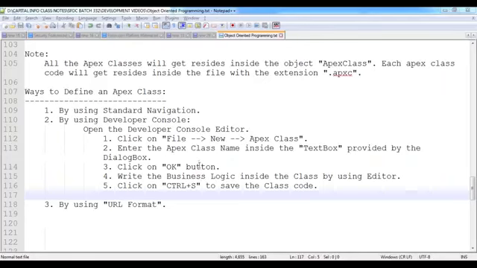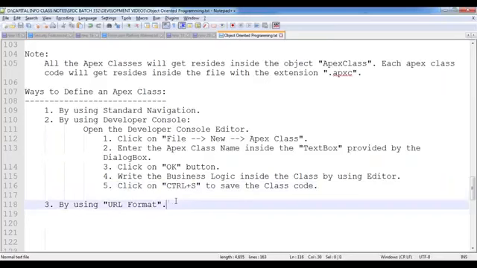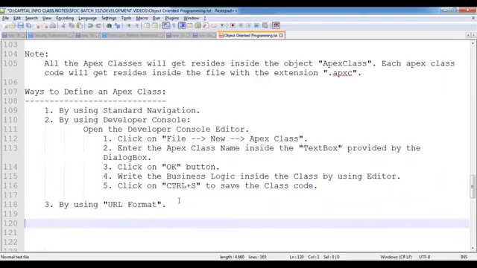Now let's see in this case, how can we define the class by using this developer console. So go to the developer console editor and specify the details. That means give the Apex class name and then save it. It is providing the class code syntax, and then write the business logic and define the members inside this class, and then use Control S in order to save the class code. Now, let's see the practical part over here. How can we do that?